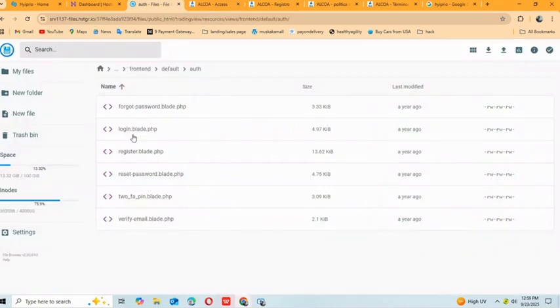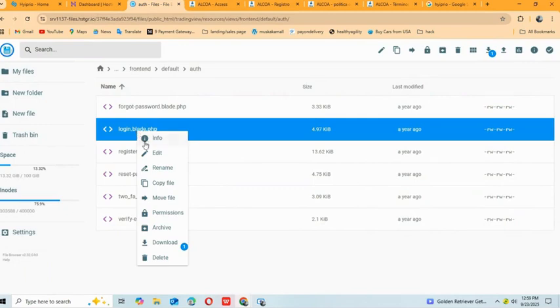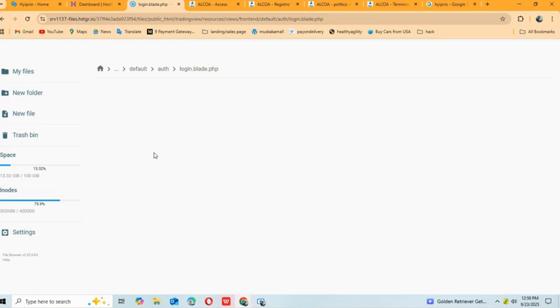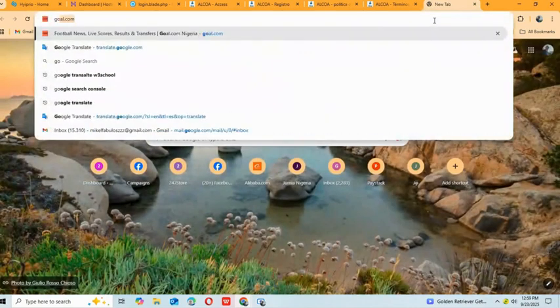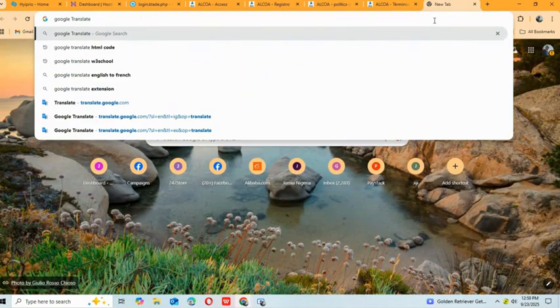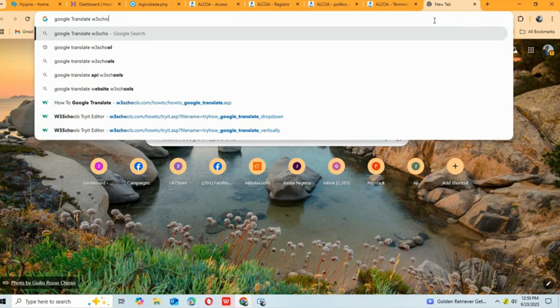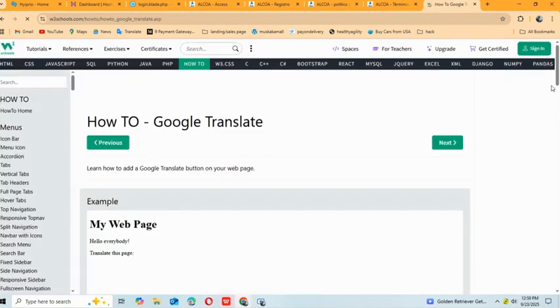So just open this up. I will click and right click, then click on edit, and allow it to open up. Now the next thing I have to do is simply come here and search Google Translate. I love using the one from W3Schools. So let me just add W3Schools. I'm showing you how to do it, where to get the code and how to do all of this. Okay, now it opens up. I'll click on this. Now I'll go straight to W3Schools.